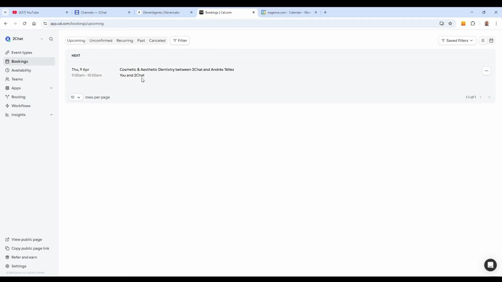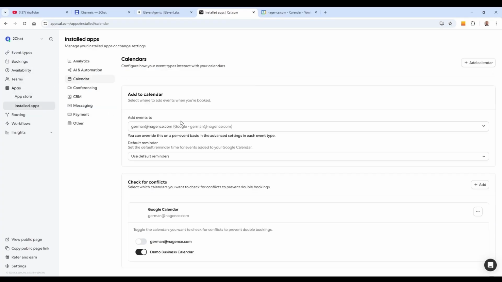Within cal.com, I also have an apps section where I can install applications. In my case, I have Google Calendar installed and it's linked, connected to a specific calendar. If I don't do this, all my scheduling is managed 100% within cal.com. This step isn't mandatory.